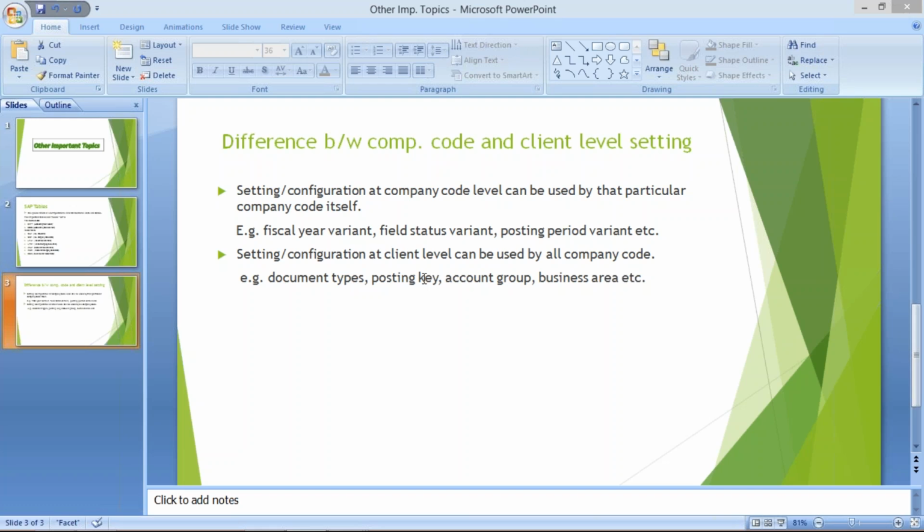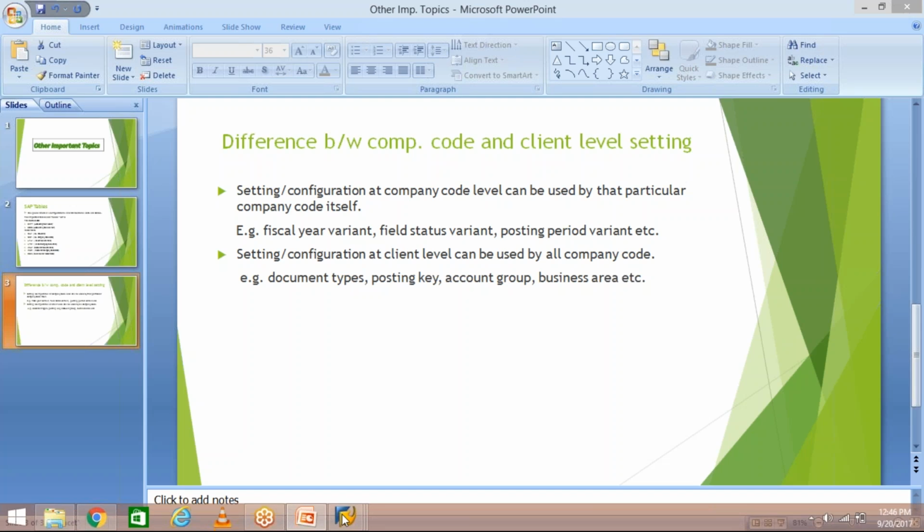So I'll repeat once again. A setting at company code level can be used by that particular company code to which we have assigned it. But any configuration or setting at client level can be used by all company codes which are there in the client. I'll tell you guys what a client is.